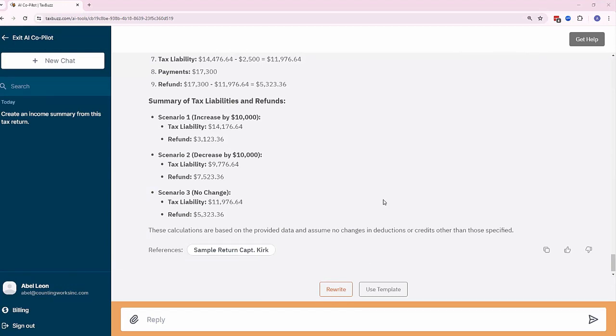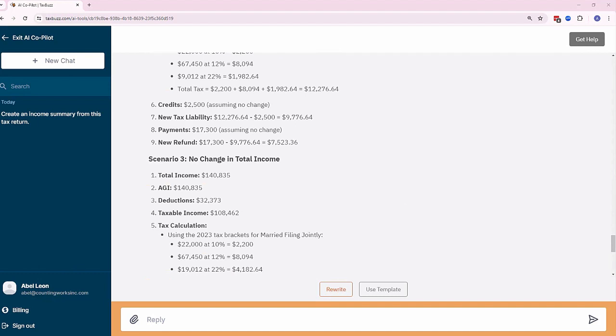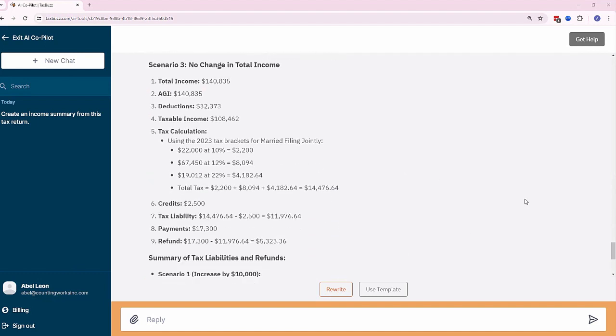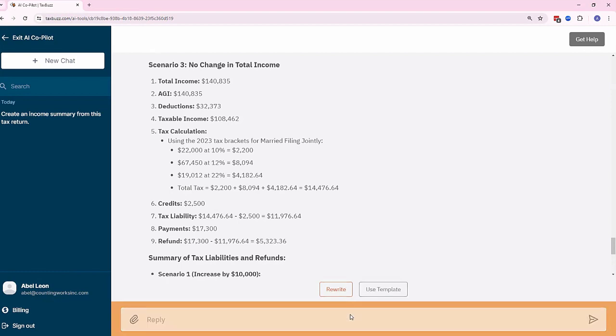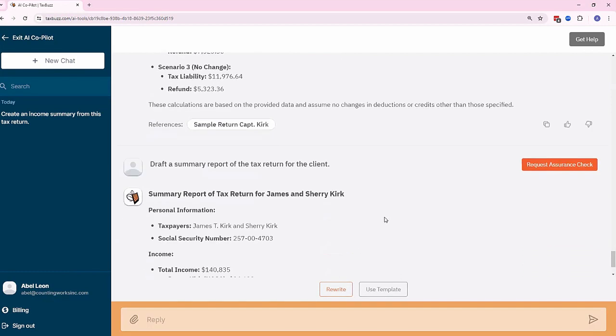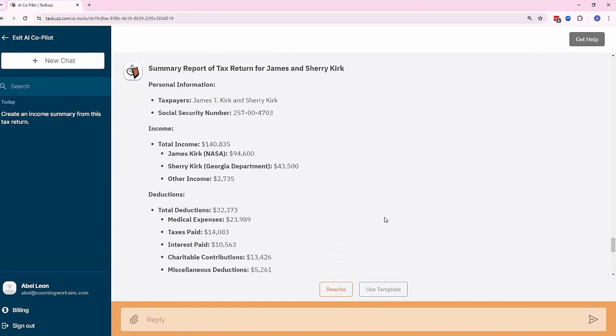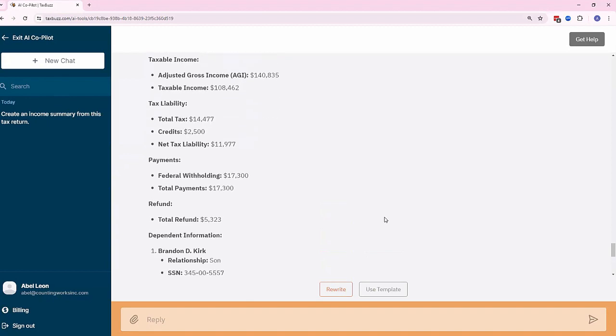Perfect. All right, so I'm just going to do one more on the tax return. So we're going to go ahead and ask the AI to draft a summary report of the tax return for the client. So this can help us communicate with our clients quickly and effectively. Let's see here. So here it's going to list out the income, the deductions, taxable income.